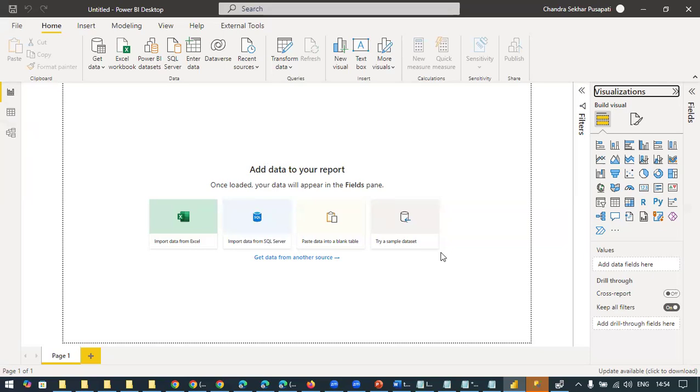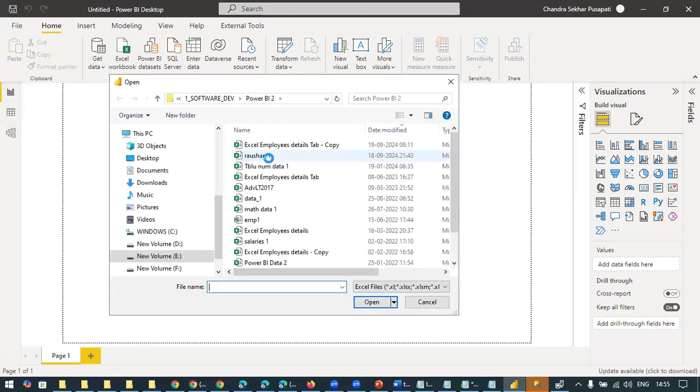If you want to load data, there are menu options available. If you want to load Excel data, there is Excel option. If you want to load SQL data, there is SQL option. Let us click on Excel option. You can browse and select an Excel file.